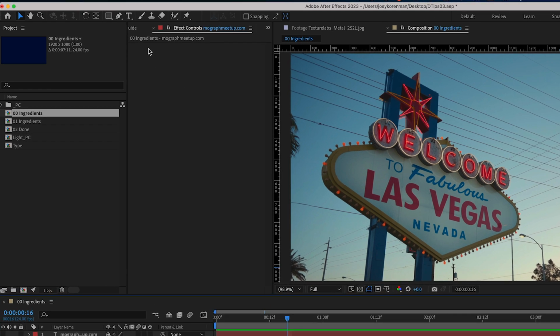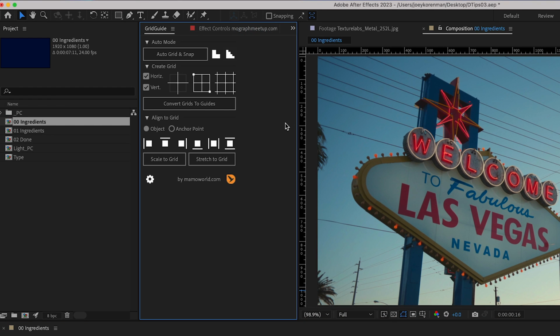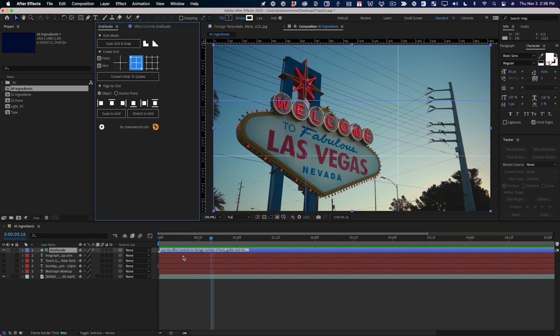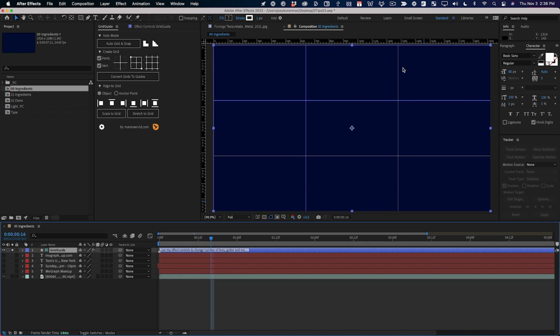So there's a tool I want to show you. Unfortunately, it is a paid tool, but if you do a lot of design in After Effects, it's totally worth it. It's called Grid Guide. And the way Grid Guide works is you click on one of these options and it creates a shape layer with a grid on it. This is a rule of thirds grid. You can see it's got a 3x3 grid here.